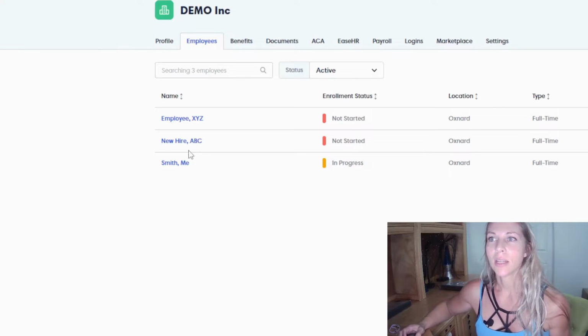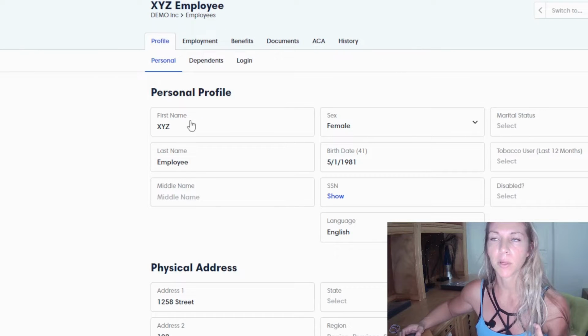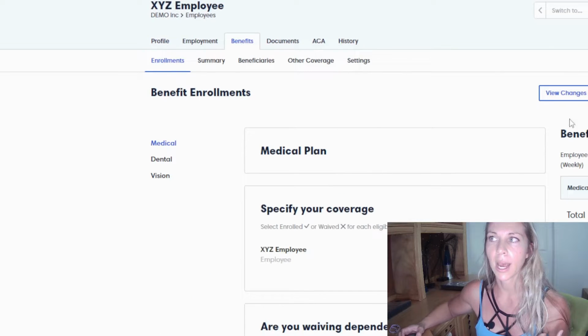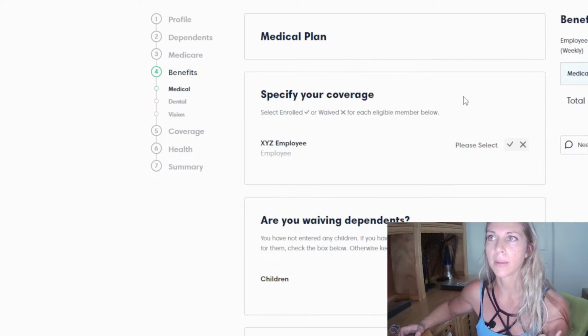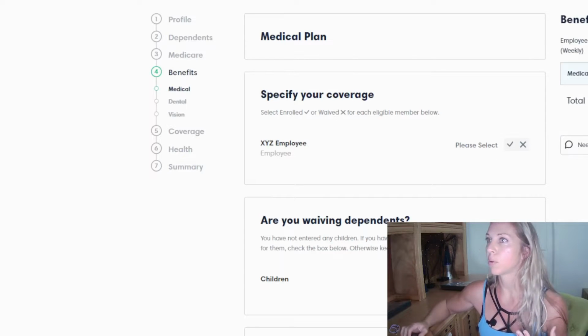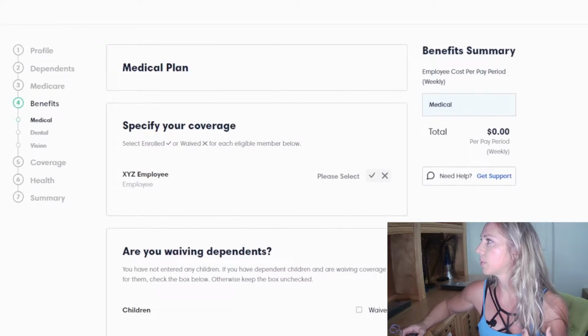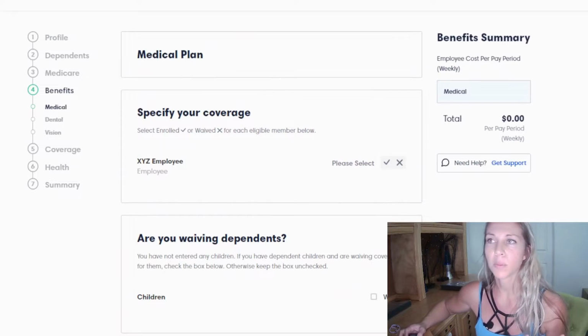So now that they're in, this is showing the administrator view because I'm listed as an administrator, but I'm going to show you how to get in here and look at this from the employee's perspective. So I clicked on the employee's name. We go to the tab called Benefits, and under this blue Actions button, we go to View as Employee. And this is the view that the employee is going to have. This is the employee's view.